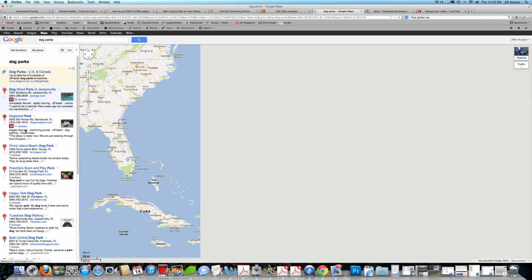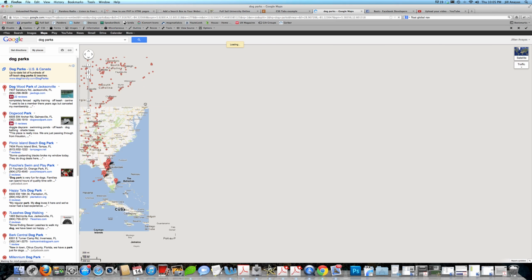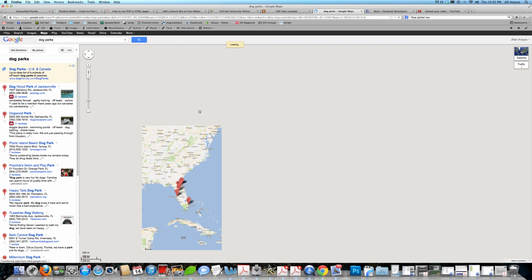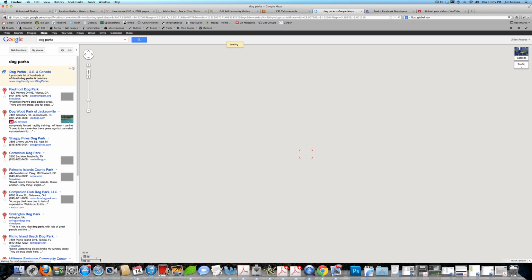So this is the regular dog parks, and all this stuff you can just search on your own. So that's the bigger map version. You can change the size here. You know what you're doing. This is pretty general with the Google Map stuff.